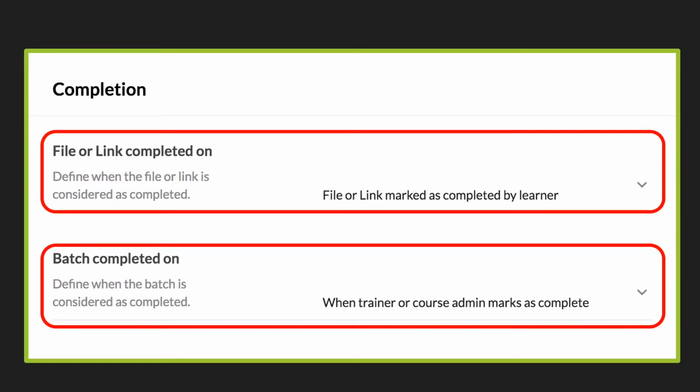Batch completed on. There are many options we can set to consider the course as completed by the learner. If the trainer or admin decides when the course is considered as complete, select when trainer or course admin marks as complete. If the course completion is based on a specific date, select based on date.